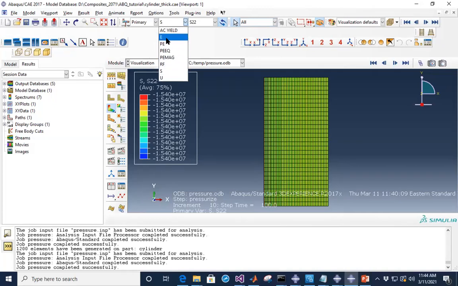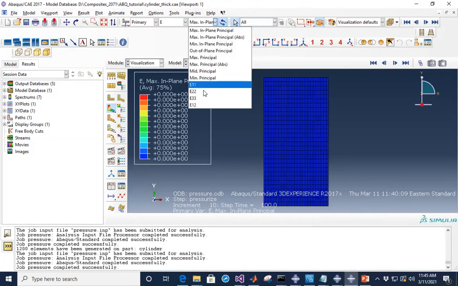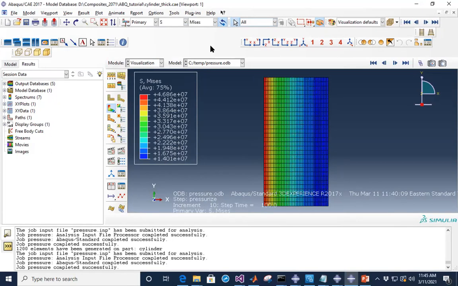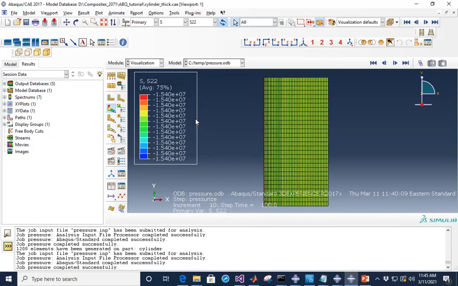But if I now go ahead and change these contours from S, which is the stress, to strain E, and I look at the 2-2 direction strains E22, you see these are of the order of 1E minus 18, which is really, really small. So effectively the strains in the vertical direction are zero, because that's the kind of class of problems that we are looking at, the plane strain cylinder. So the strains are zero, whereas the stresses in the 2 direction, again going back to the S22 contour, you actually see a compressive stress of about 15.4 megapascal developed within the cylinder.